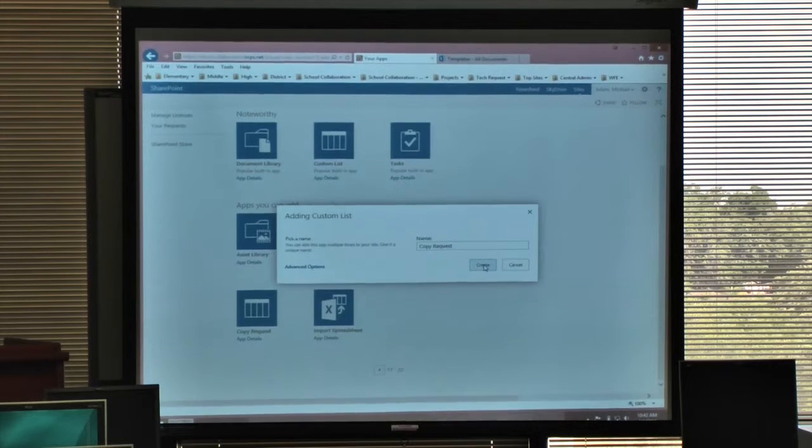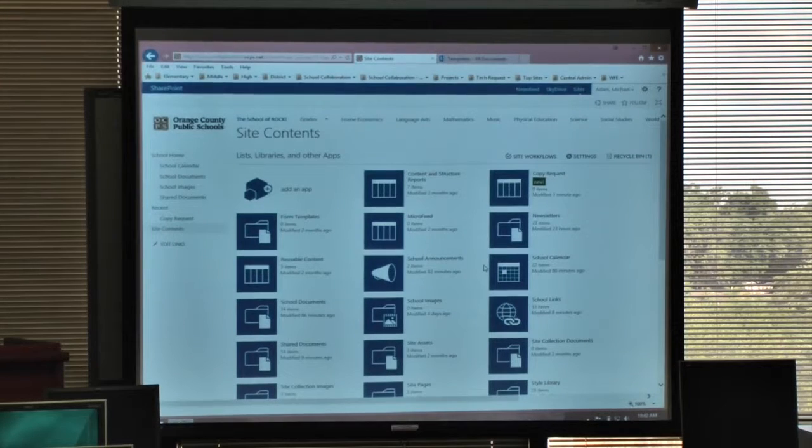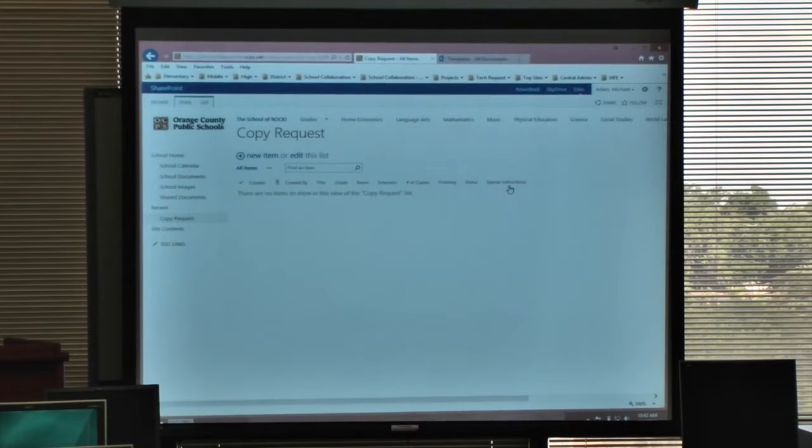And what it's going to do, it's going to take that template that I had, and all that metadata that somebody already built for me is all going to be there for me to use. So now I have a new document library or a custom list, but this one happens to be called copy request, and I'm going to open it up and take a look at it and see what's inside.